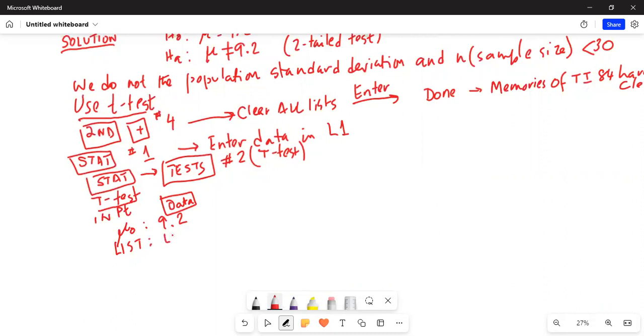The list should be L1. How do you make it L1? If it is not already L1, you press the second button and then the 1 button and it will give you L1. Mine is L3 because I did some other test, so now I have to change it to L1. I put the cursor after the colon on the list line, then press the second button and then 1. Next line is frequency, and that should be 1.